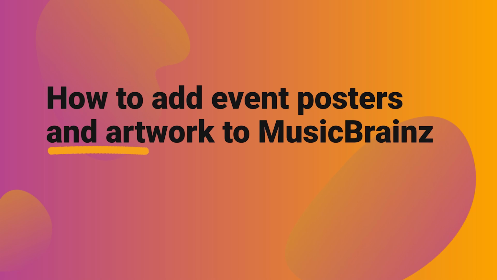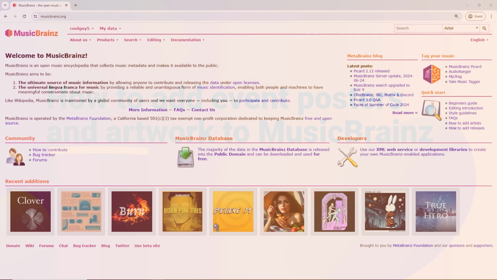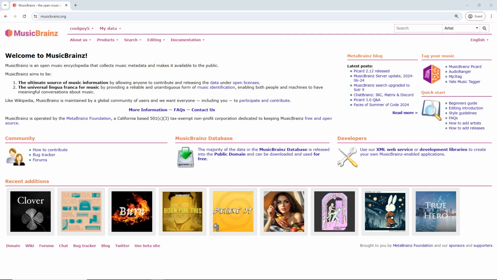Kia ora. In this short video, we're going to look at how to add event art, also known as adding art to the event art archive or adding posters to events on MusicBrainz. Now, this is actually a really simple process. The actual complicated part is adding the event to MusicBrainz first. So if you haven't already done that, check the video description for a link to that tutorial.